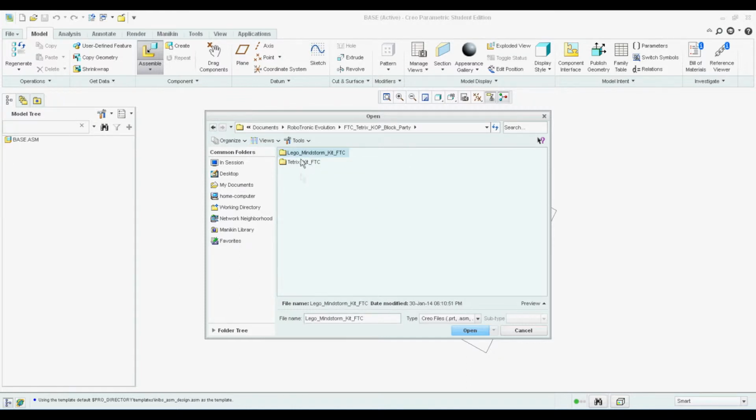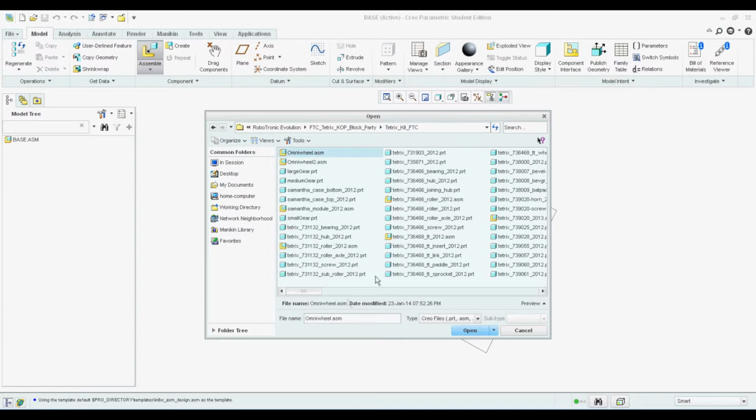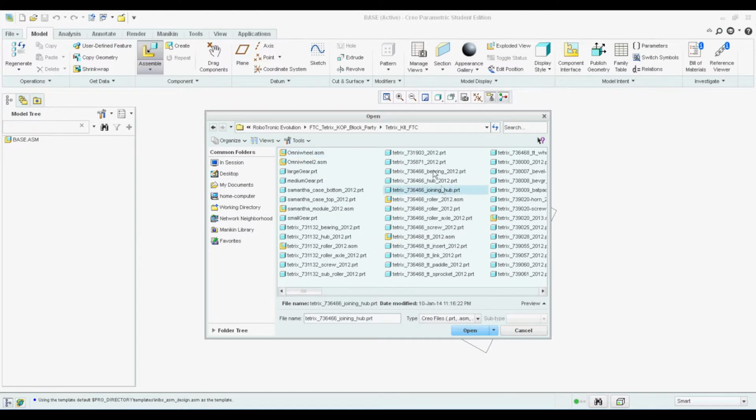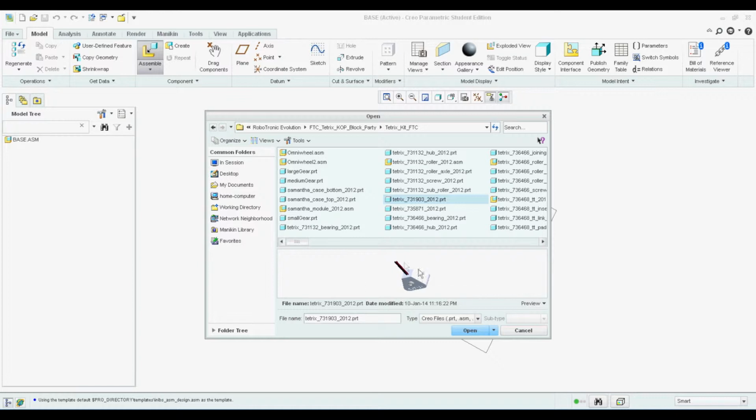Inside you're going to have two folders. We're going to go to the Tetrix kit, and these are all the parts. If you want to see the part, because obviously you won't know what these parts are, just hit preview and you'll see an actual preview of the part. So let's start by just grabbing a channel.